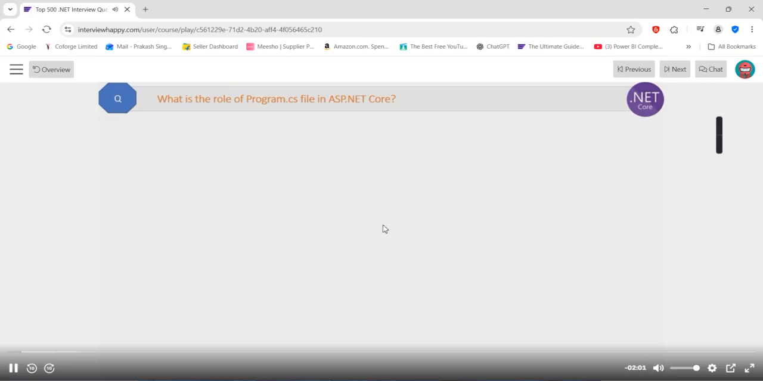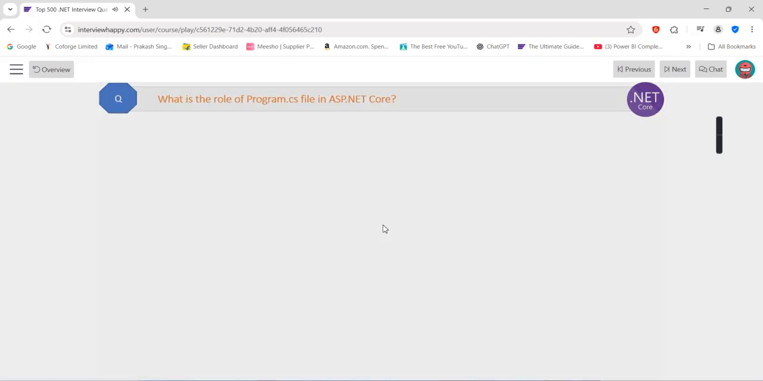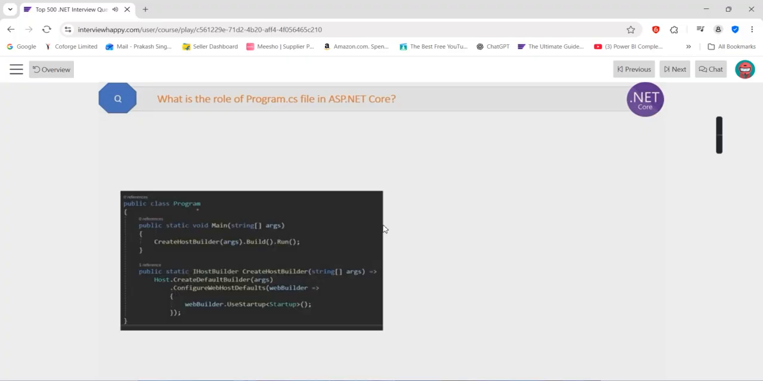What is the role of program.cs file in ASP.NET Core? Whenever you create a blank ASP.NET Core application project, you will automatically get this file, program.cs. Okay, here it is, the program.cs file. The first point is that the program.cs file contains the application startup code, meaning whenever any request comes from the client, first it will come inside this program.cs file.